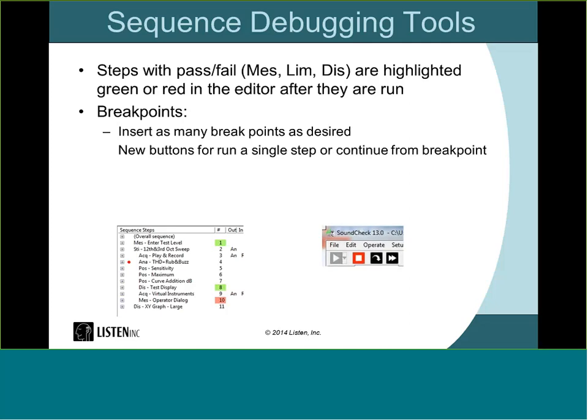When you run the sequence and it reaches a breakpoint, the sequence will essentially pause, and you'll see some new buttons up on the toolbar at the top. There's now a button for single step, which allows you to increment through the sequence one step at a time. And there's another button to continue from the breakpoint, where it will move on and run the rest of the sequence. With a combination of breakpoints and using these controls, you could actually run just a portion of the sequence.